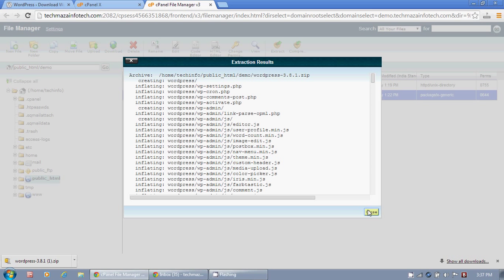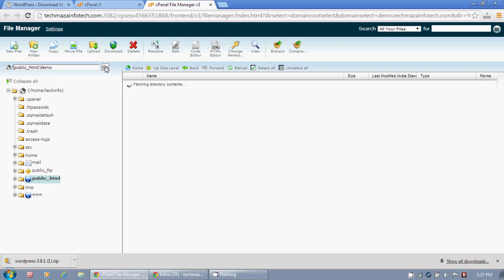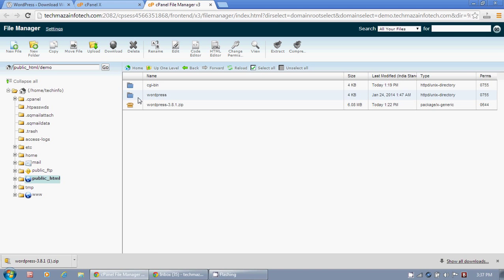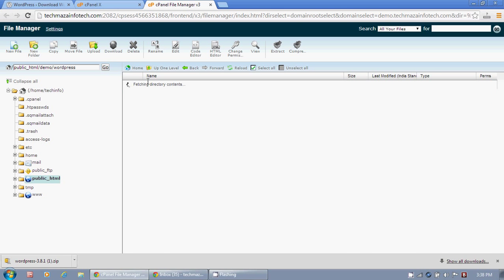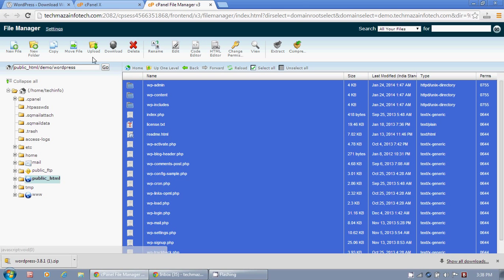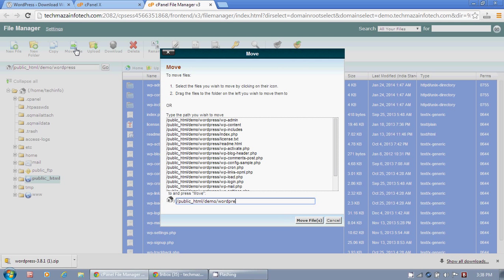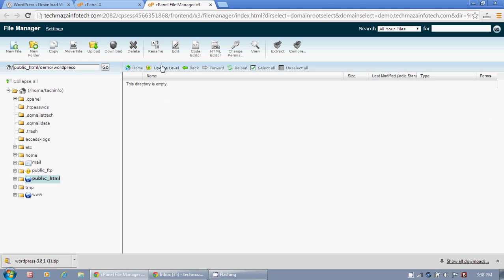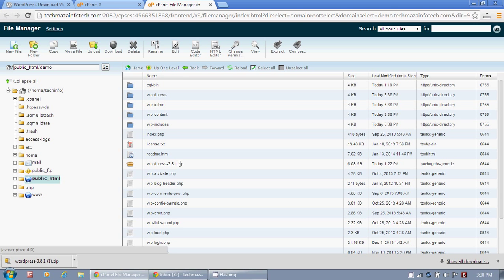Once we extract the WordPress files, we have to click on go so that the cPanel gets refreshed. Then you have to go into the root directory of WordPress. Here you can see all the files of the WordPress application. Now you just have to click on select all and move this to the demo folder, which would be our subdomain. Now when I click on move files, all the files get moved to the main directory of the demo.